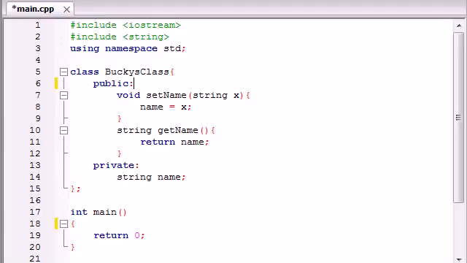What is up, guys? Welcome to your 14th C++ tutorial, and in this tutorial I'm going to be going over constructors, what they are and why they are useful. So first of all, I want to tell you guys what a constructor is. A constructor is a function that gets called automatically as soon as you create an object.